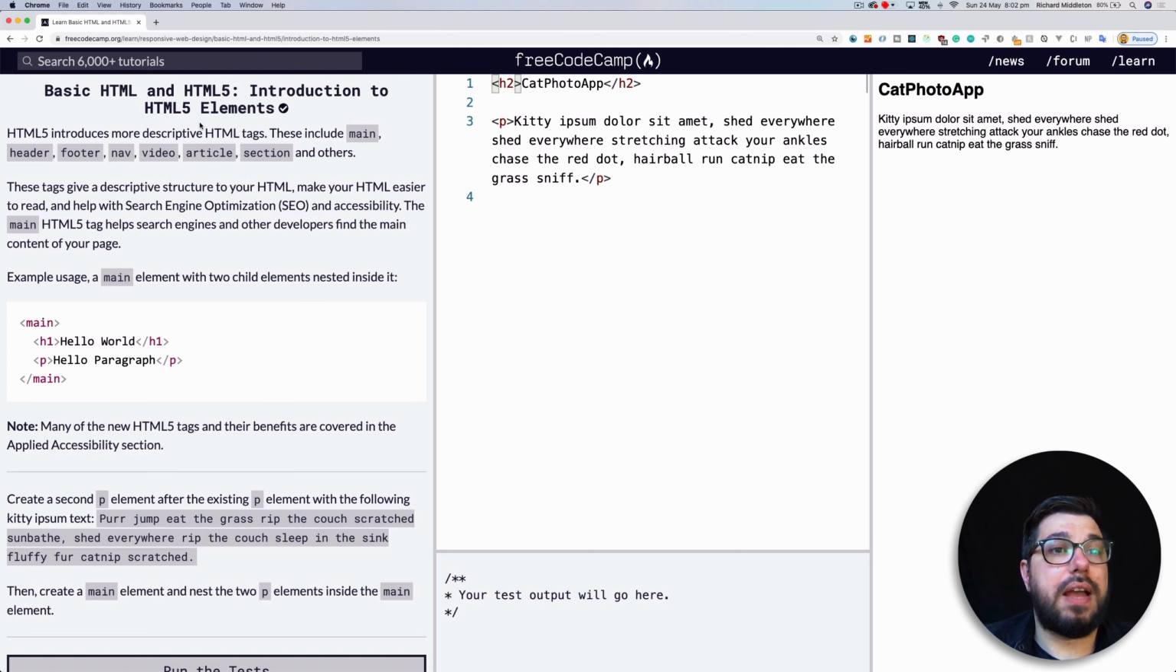Introduction to HTML5 elements. HTML5 introduced more descriptive HTML tags. These include main, header, footer, nav, video, article, section, and others. These tags give a descriptive structure to your HTML, make your HTML easy to read, and help with search engine optimization and accessibility. The main HTML5 tag helps the search engines and other developers find the main content on your page. It gives you an example there.